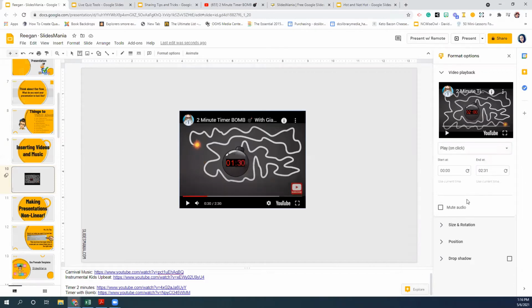I'm going to put it on pause for a second. Another thing to keep in mind, and I talk about this in one of my tips and tricks sessions, is let's say you have a video and you only want a specific clip to show. You can adjust your video. If this is a 2-minute timer and I wanted it at 30 seconds, I could set it to start at 30 seconds. So if you want to adjust for just a specific clip, you can do that. This one I want the whole time.